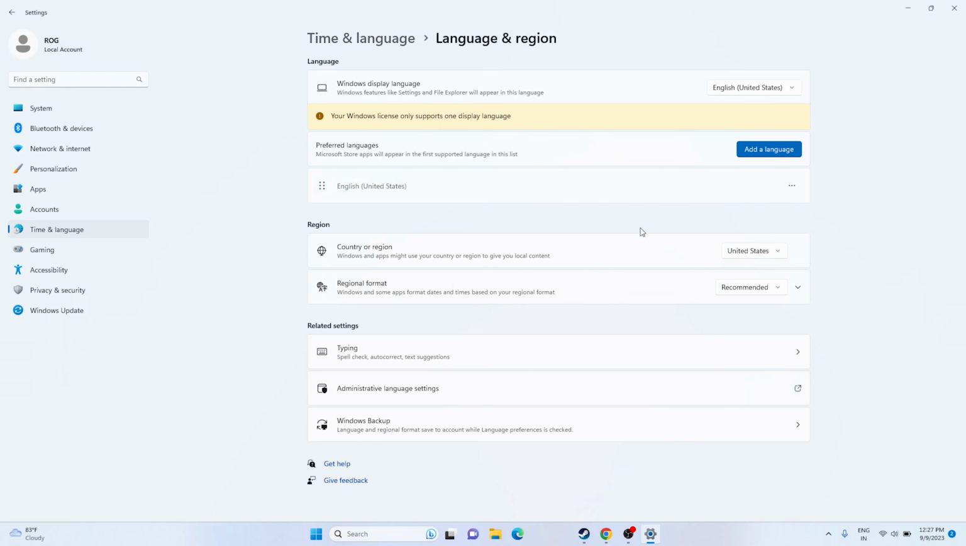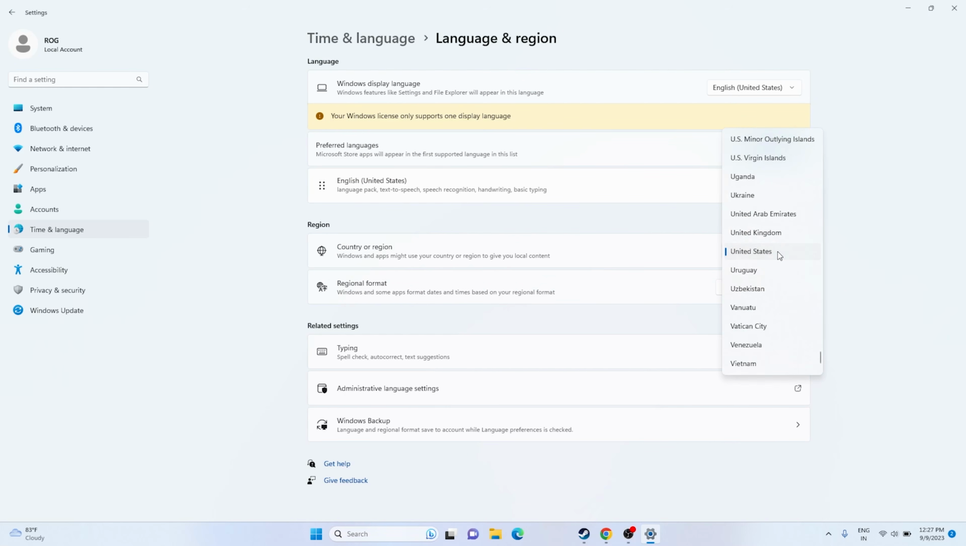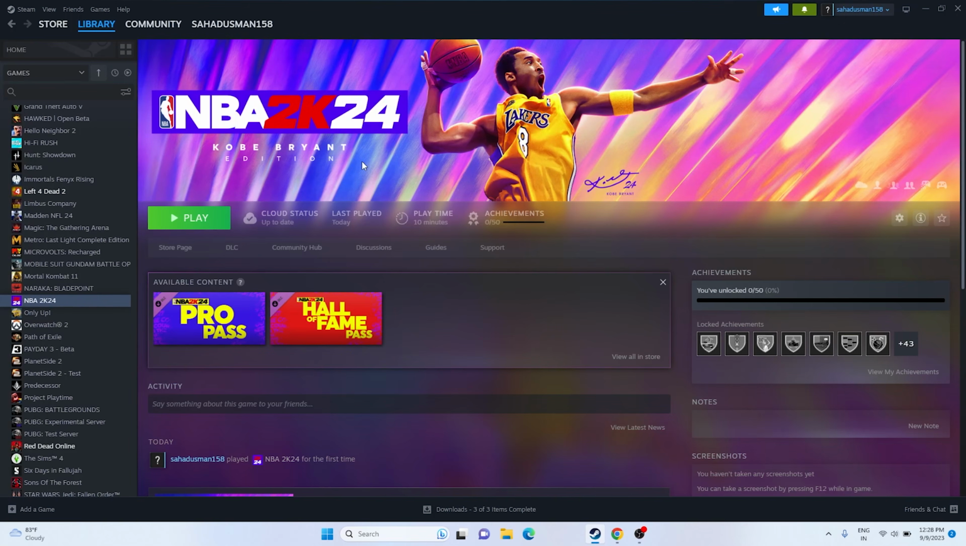Over here, we have to select the region, which should be correct. So you have to select the region according to your country, so the geography should be correct. You have to select the respective country where you are actually living. And once you set this up, just try launching the game. This worked for a few users, so you can try this out.